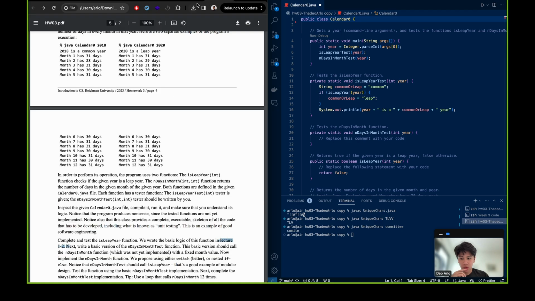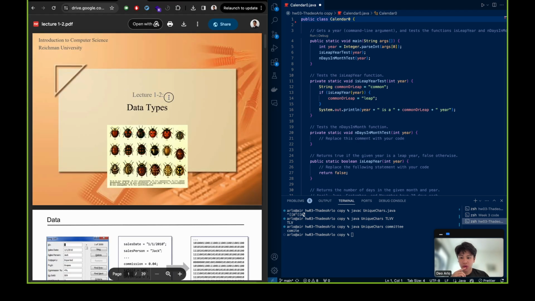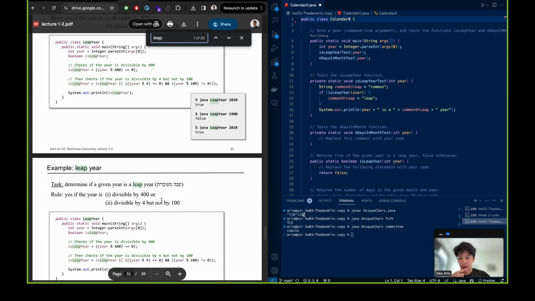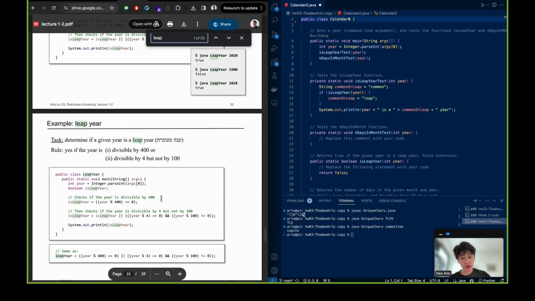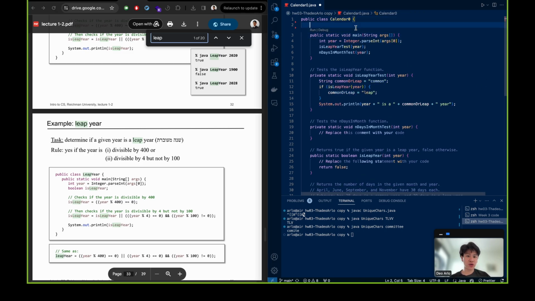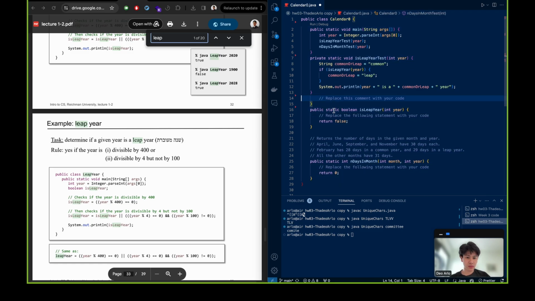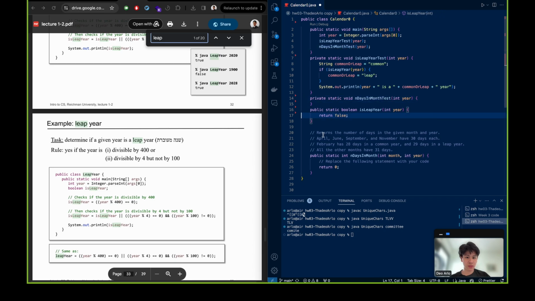It says lecture 1, 2. So lecture 1, 2. Let's search for leap year. And there it is. A year is a leap year if it is divisible by 400 or divisible by 4 but not 100. So we just create that function. Simple. Now first, again, I'm going to remove all this gibberish. Actually, this one is quite useful. So I'm going to keep it.